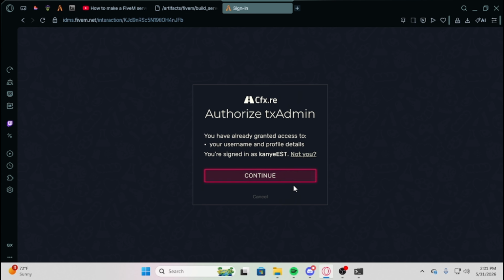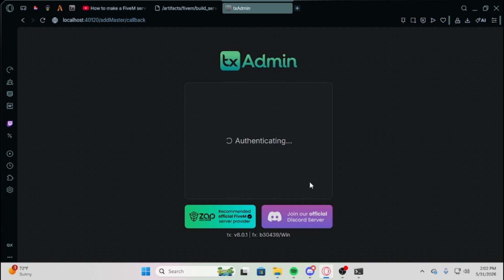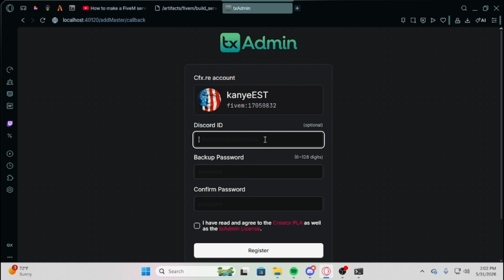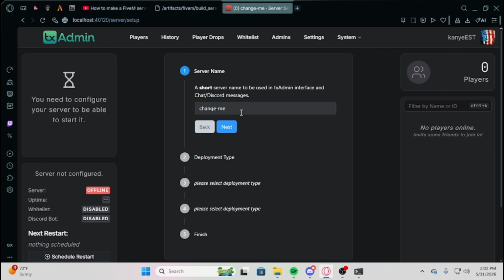Link your account. Continue. Go to register it. Change this to your server name. I'm going to do YT test server localhost. No, I can't do localhost, that's too long. So just do whatever you want to do.